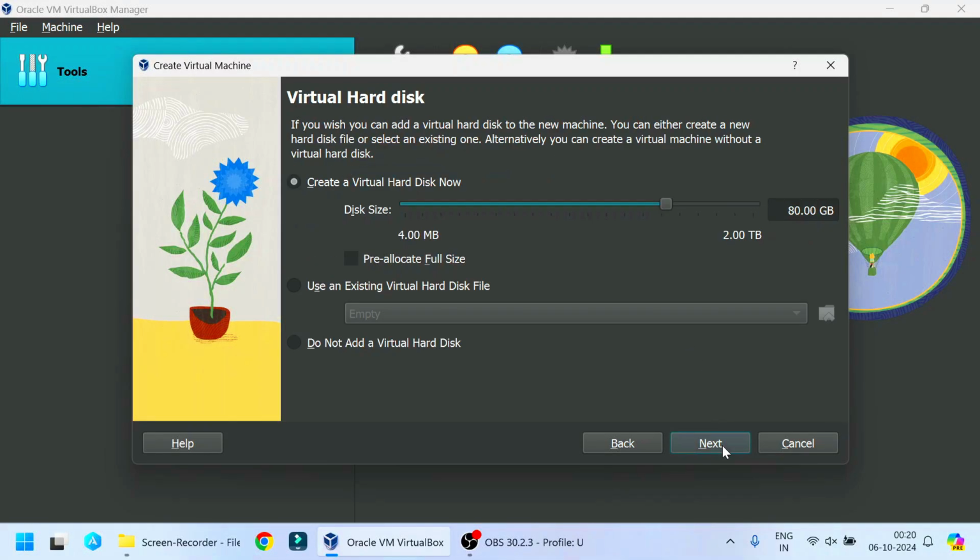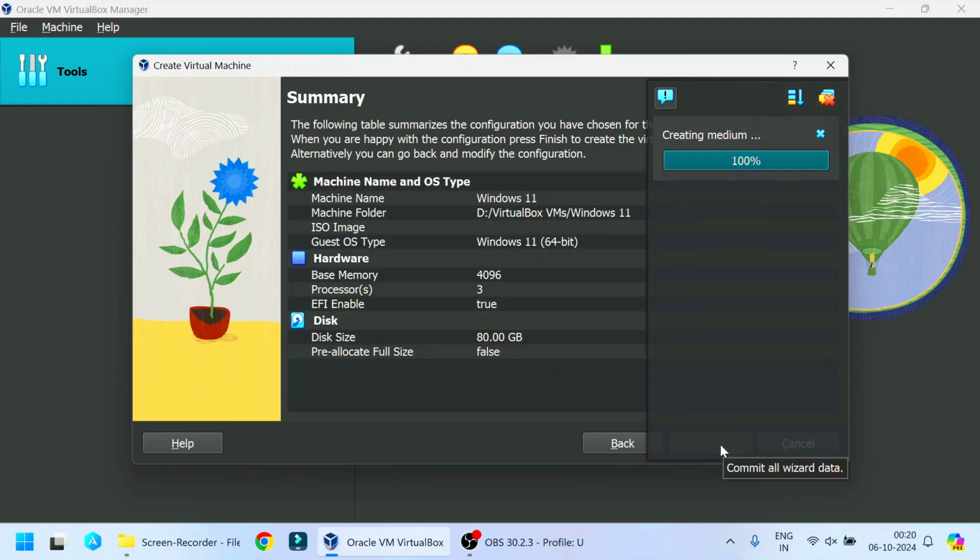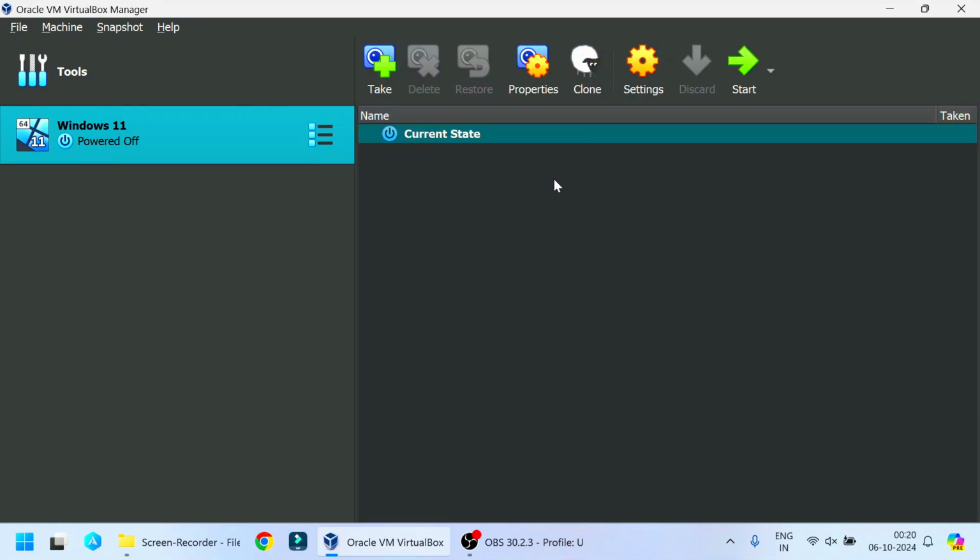Step 3, next, we'll create a virtual hard disk. Choose Create a Virtual Hard Disk Now, and click Next. I recommend dynamically allocated storage, so it only uses space as needed. For size, go with at least 64 GB to ensure smooth operation.